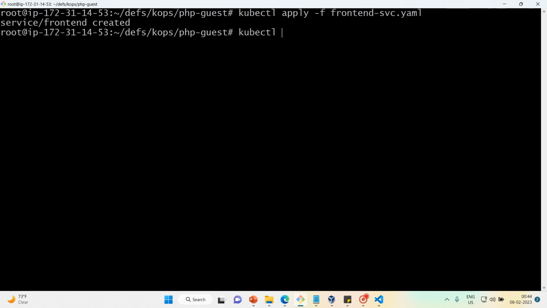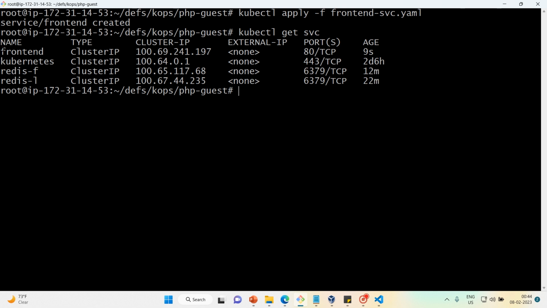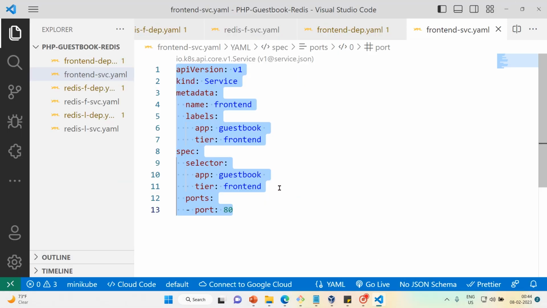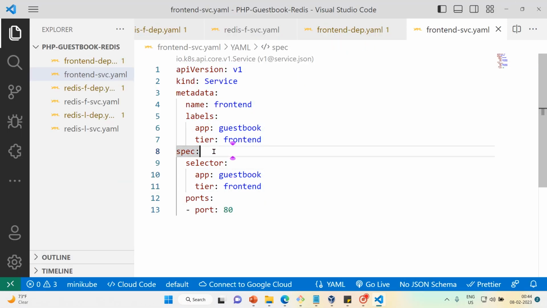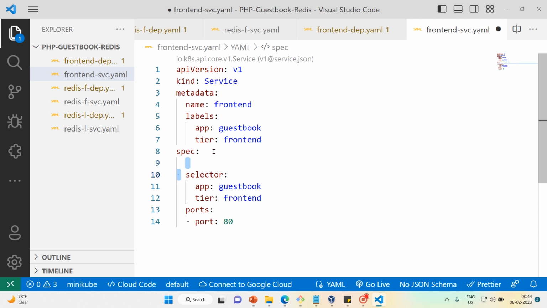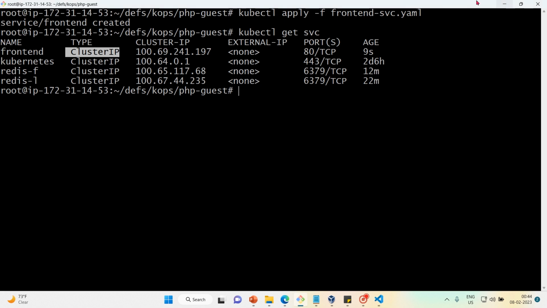Now let me see, kubectl get svc. Here it is, frontend. But the problem here is this is a ClusterIP, because we have not mentioned any specific type here. If you don't mention any specific type, by default the service will be of ClusterIP type. Now how can you access it if it is a ClusterIP type? The only option that you have is viewing the frontend service via kubectl port-forward.